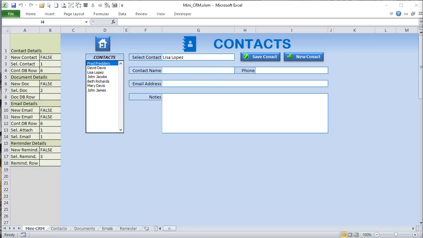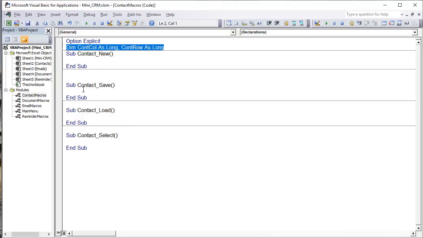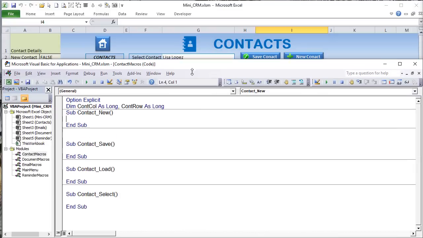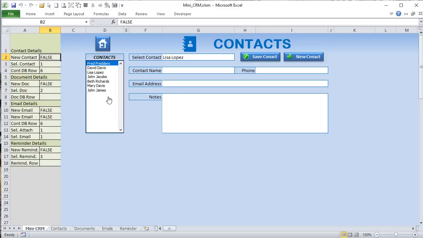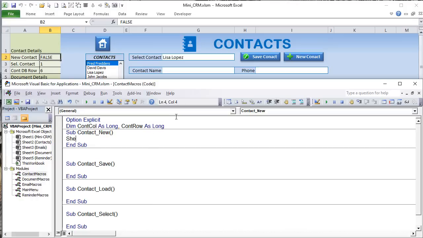Okay, so let's look at the context. First thing I want to do is put in a new contact, so let's focus on that macro. And all I really want to do is write two lines of code with this. The first thing I want to do is set B2 to true. That's going to let us know that it's a new contact: B2 is false if it's existing, and true if it's new. So let's write that down. Sheet1.Range("B2").Value equals True. And let's write some notes: new contact.